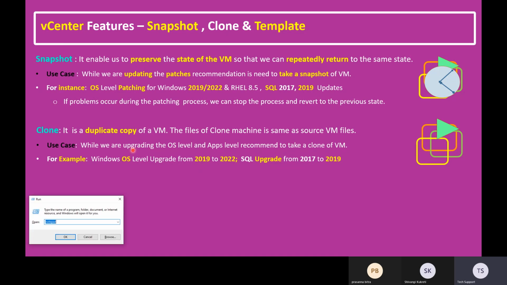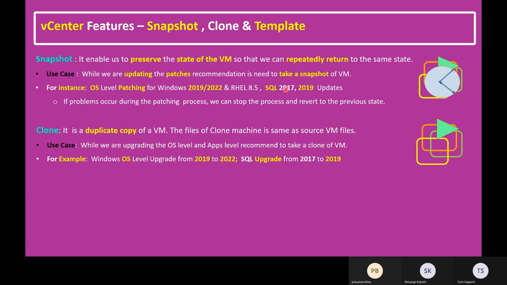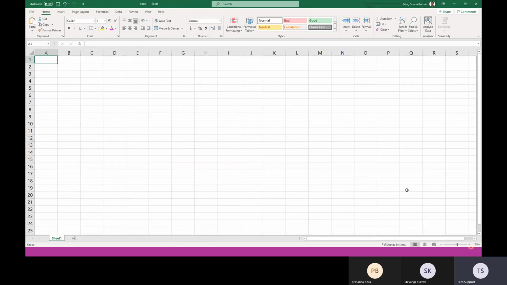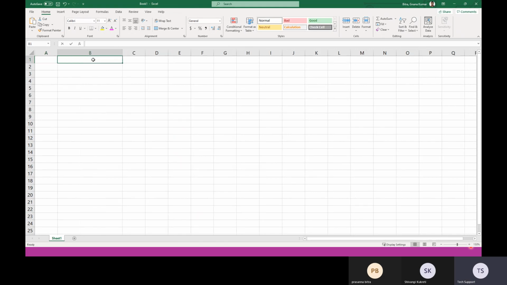For our easy understanding, let me take one Excel sheet. As we know in our virtual machine architecture, the main components are virtual hardware, and another component is guest operating system, and another is data, and another component in our virtual machine is application. So now we'll talk about the snapshot scenario and clone scenario, and finally the template scenario. Now we'll just focus on the clone and snapshot scenario.